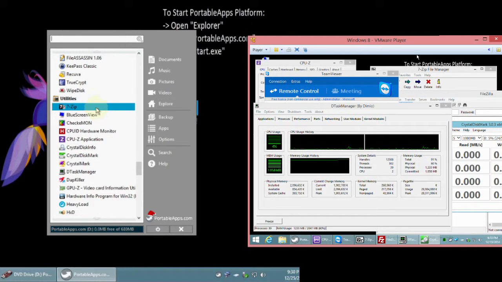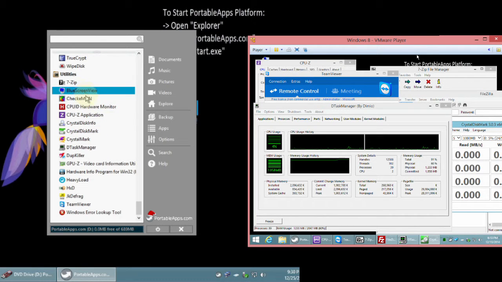Utility-wise, we have things like 7-Zip, which is a compression tool for doing zip, 7z, RAR, and other types of compressed file formats. BlueScreenView is a utility for looking at the logs generated when you have a blue screen error. So if you get one of those blue screens that's not letting you boot Windows, you can load this up, find its log file, open it in BlueScreenView, and then you can get the details out of that log file in a nice to read format. Lets you see precisely what is causing the problem.